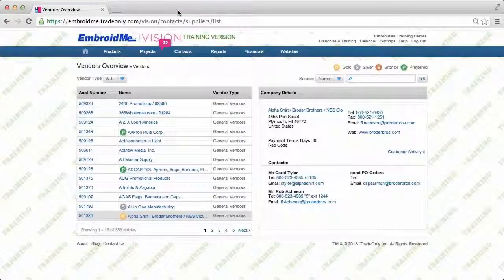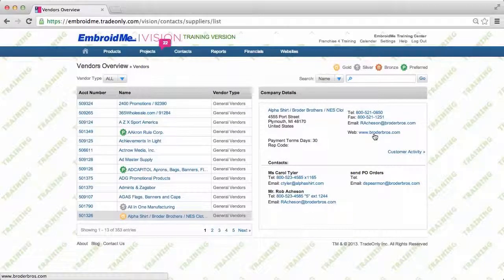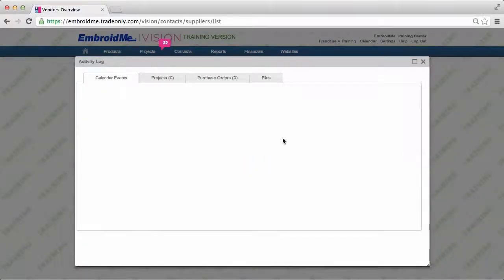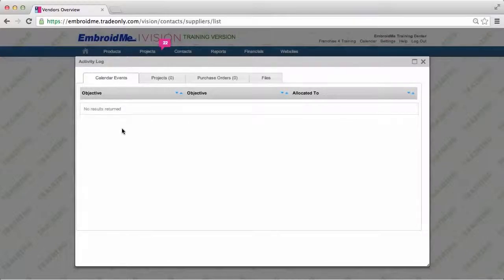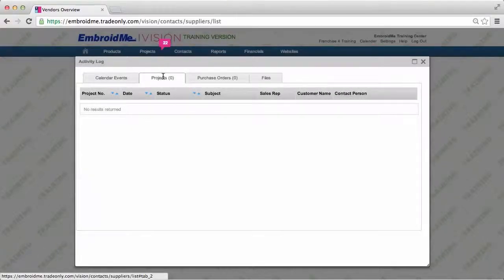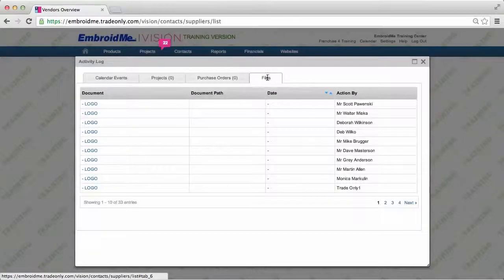So we'll go ahead and close that. So again, these blue links are just hot links out to either an email, a website, a phone number. You also have the additional contacts down here below with their email information. And just like the customer, you have activity for the vendor. And if I click on this link, this is going to pull up any calendar events that I've done with that vendor or supplier, projects where that vendor or supplier is included, purchase orders, and any files that have been sent to that vendor or supplier. So this is where that is kept.